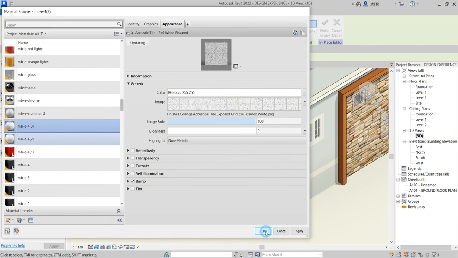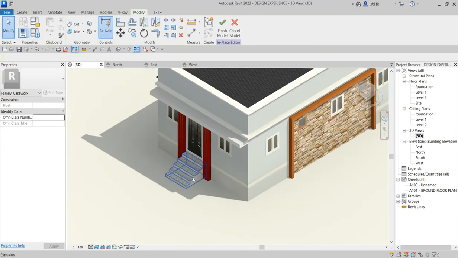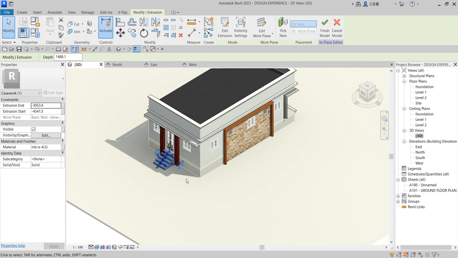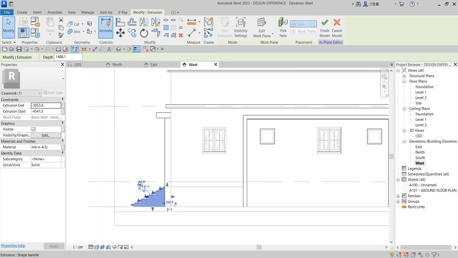So click OK. If you are using V-Ray to do the render, or later you use Lumion, all those namings of materials matter. So that's why you are duplicating them one after the other. So it's more useful in that way.